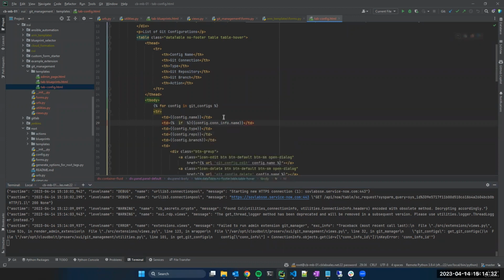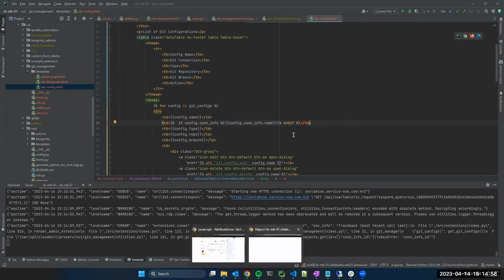So here's just some Django template syntax. We're going to do if config.conInfo. We're going to use this literal value, which is the name of the config info. And then I'm just going to do an end if. That should do the trick, and that's just going to say if there isn't a connection info, we just want to leave it as an empty string. These templates are really kind of handy that way.